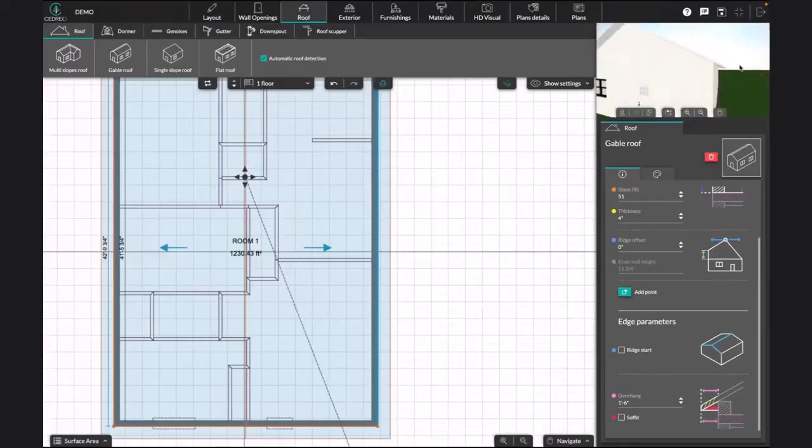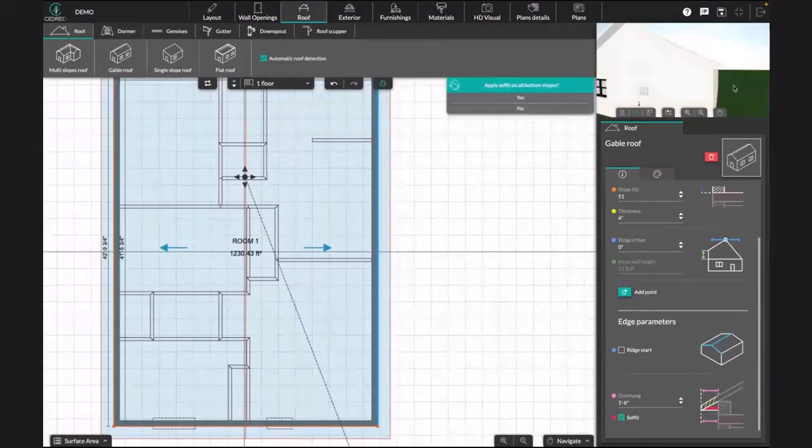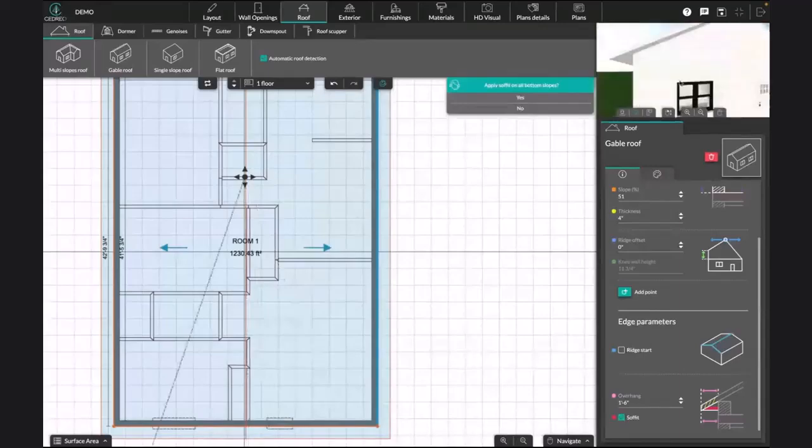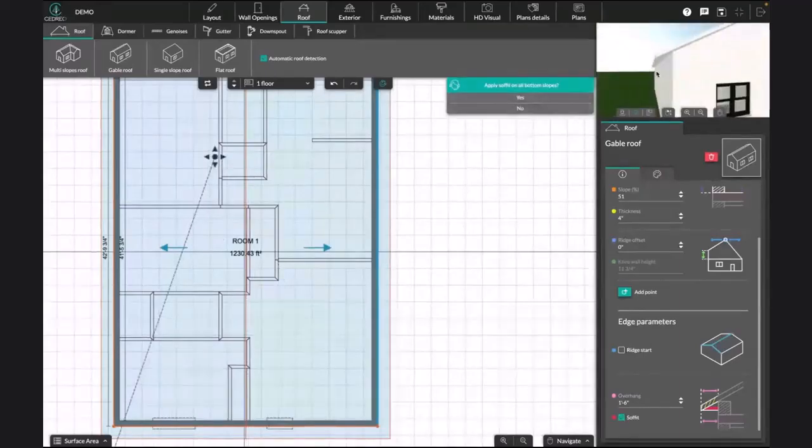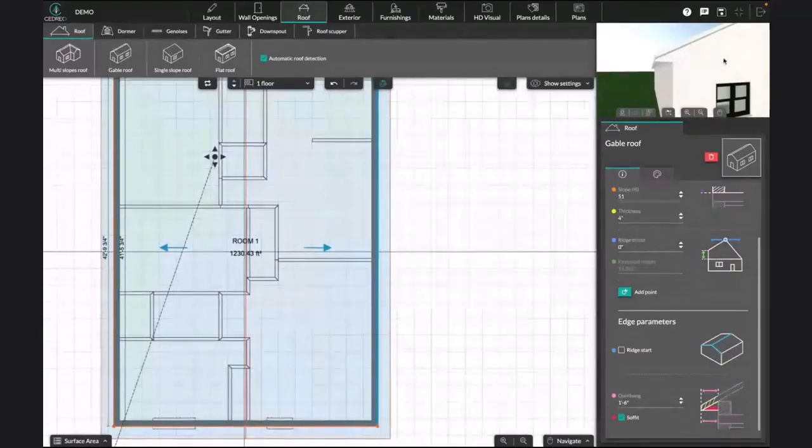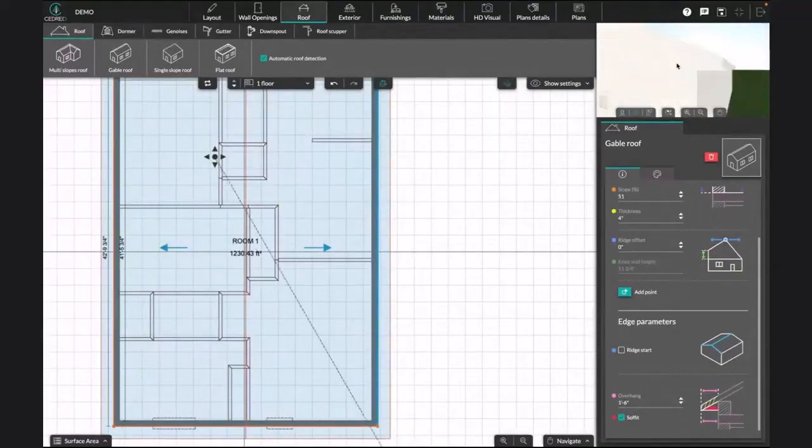So you can also go there on the right hand side underneath overhang and click the little box labeled soffit to enclose it there. And it'll ask the same thing. Do we want to apply it to all bottom slopes? Because you can see this one doesn't have it, but if I click yes, it automatically encloses it just like the other side for us.